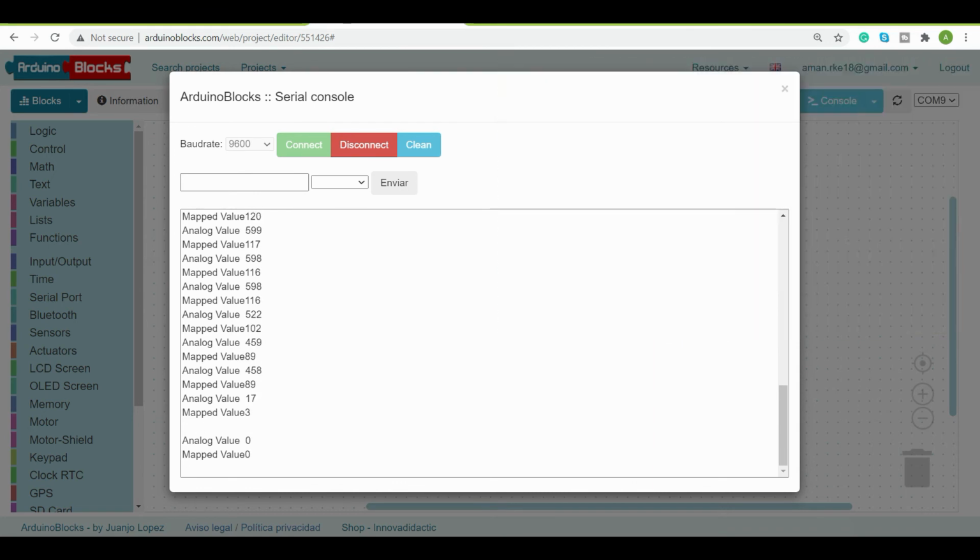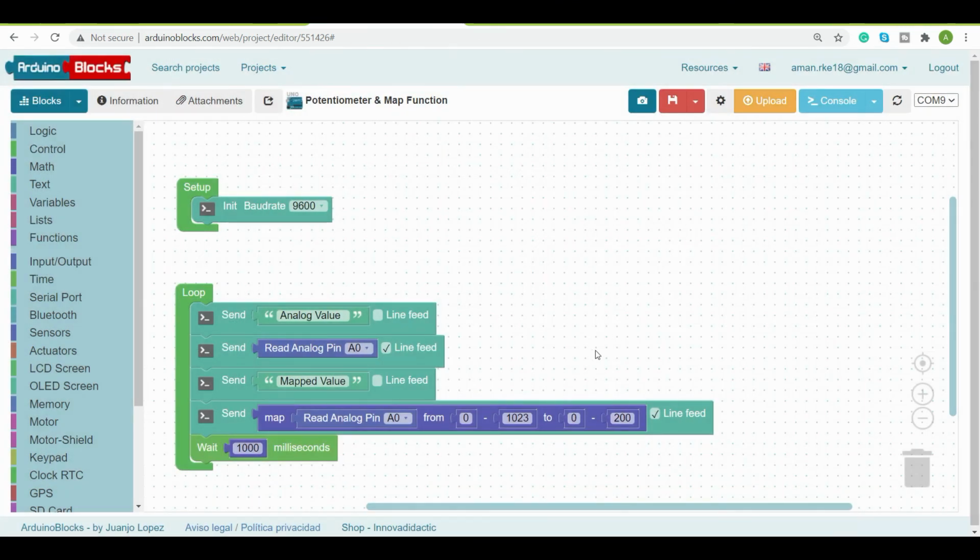One more thing: Arduino's analog input resolution is in the range of 0 to 1023, whereas the analog output resolution is in the range of 0 to 255. So to match this resolution, we use this map block. We map the range 0 to 1023 to the 0 to 255 range using this map block. Although you can divide the input value by 4 and then write it to the analog output, that is also one option, but this is the simplest way by which you can fix this problem in Arduino. So now if you upload it, you will see that this value 0 to 1023 will be mapped in the range of 0 to 255.